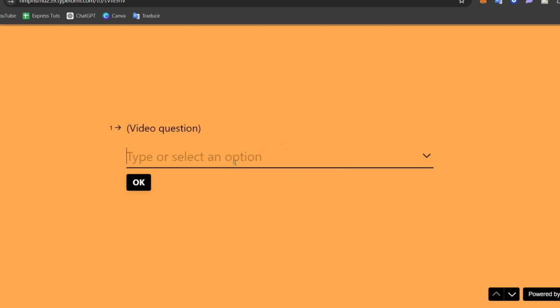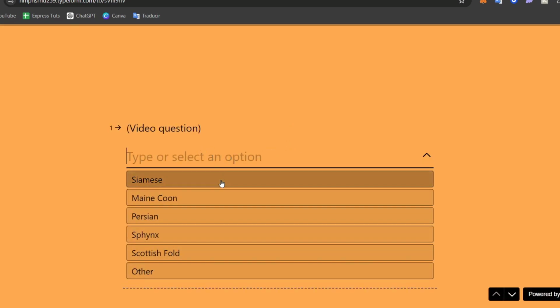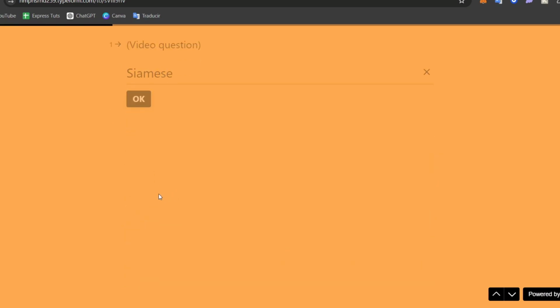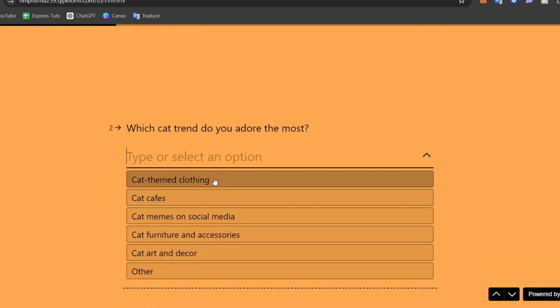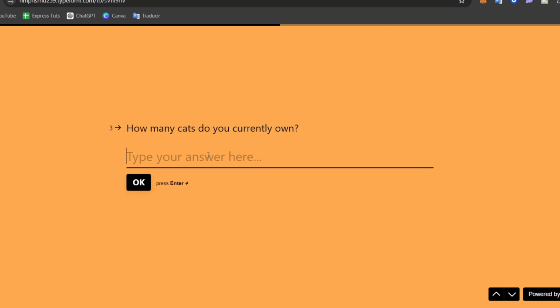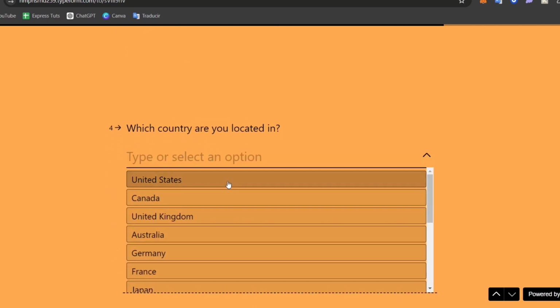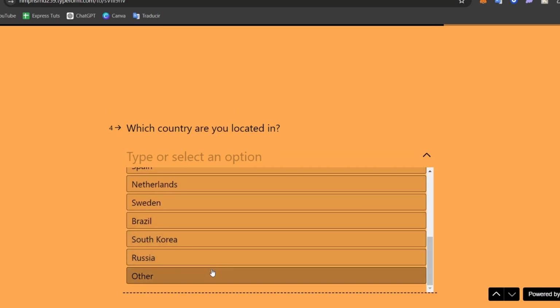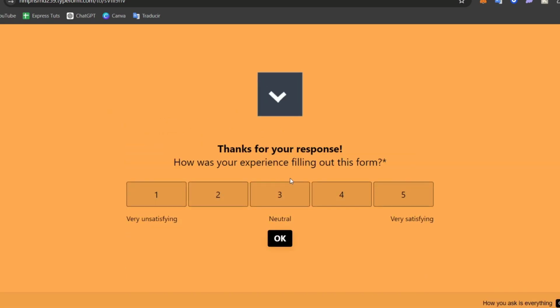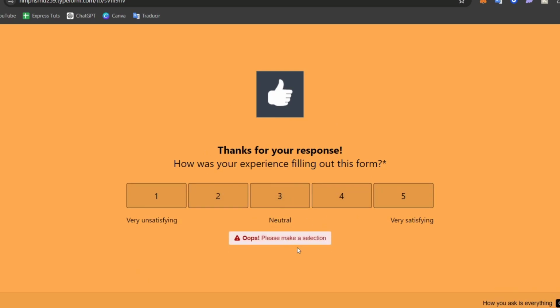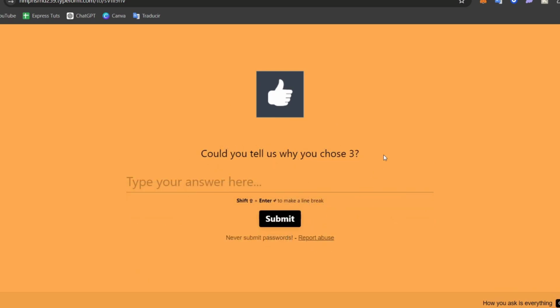So here in my Typeform, for example, answering the questions. Let's say I go for I love Siamese. Which cat trend? Let's go for cat-themed clothing. How many cats do you currently own? Let's go for 2. Okay, which country are you located in? And choose other, for example. And go for submit. So here is my response. And go for okay. As you can see, we have nothing more to add.